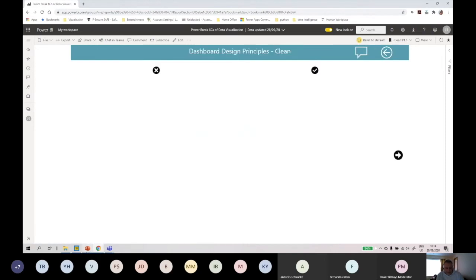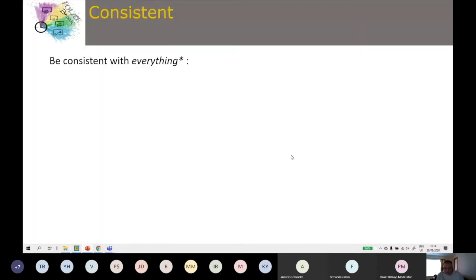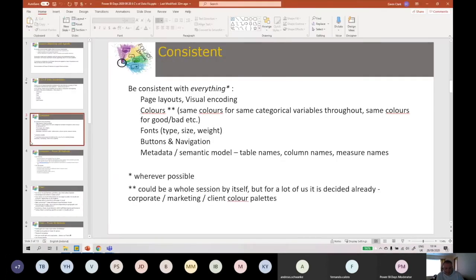All right, so how do we do that in Power BI? I'm maybe not going to demo everything with this one.